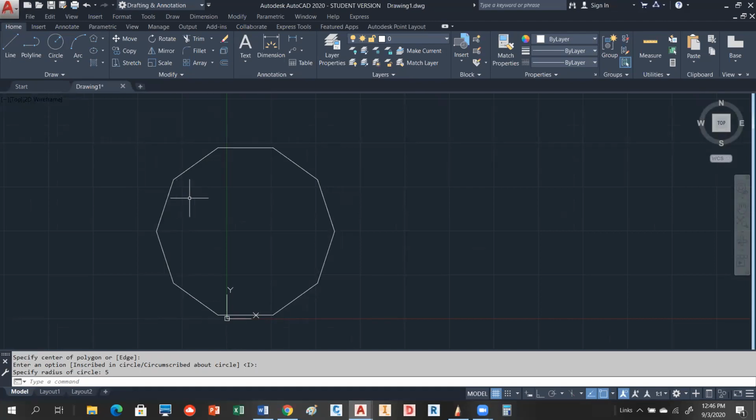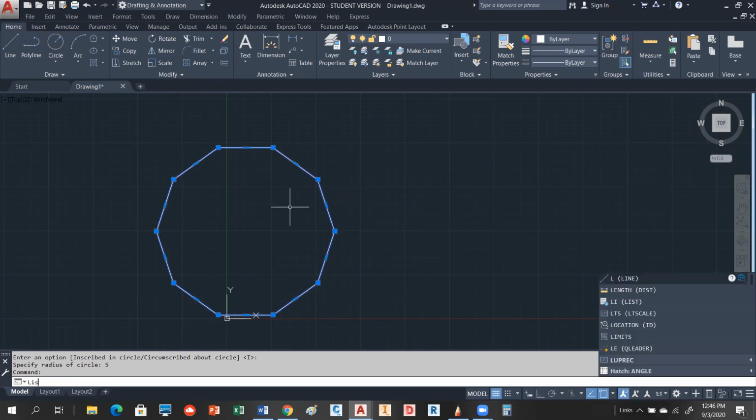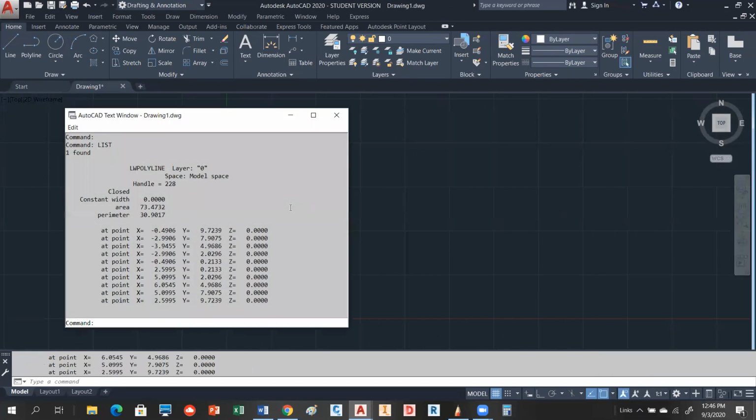If you click on this guy, you'll notice he's all one object, okay? And if you type the word list, L-I-S-T, and hit enter, you'll notice it doesn't tell you it's a polygon. It tells you it's a lightweight polyline, okay? And what you're looking at is the vertex listing. Also notice, which is kind of cool, it says it's closed, because we know it's closed, and it calculates an area for you, and it calculates a perimeter. So that's also pretty interesting, the way that works, okay?